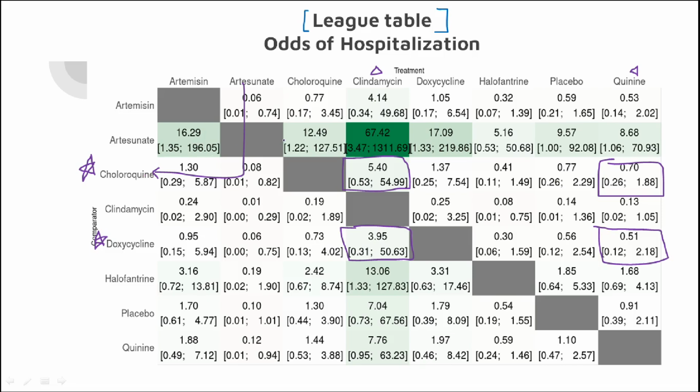Now you can see there are different color codings provided over here. There are few light green and dark green. So you can understand that this dark green actually reports a significant credible interval. Similarly, this light green also represents a significant credible interval. So I can say that this doxycycline is having 17.09 times higher odds of being hospitalized compared to that of artesunate, which is significant.